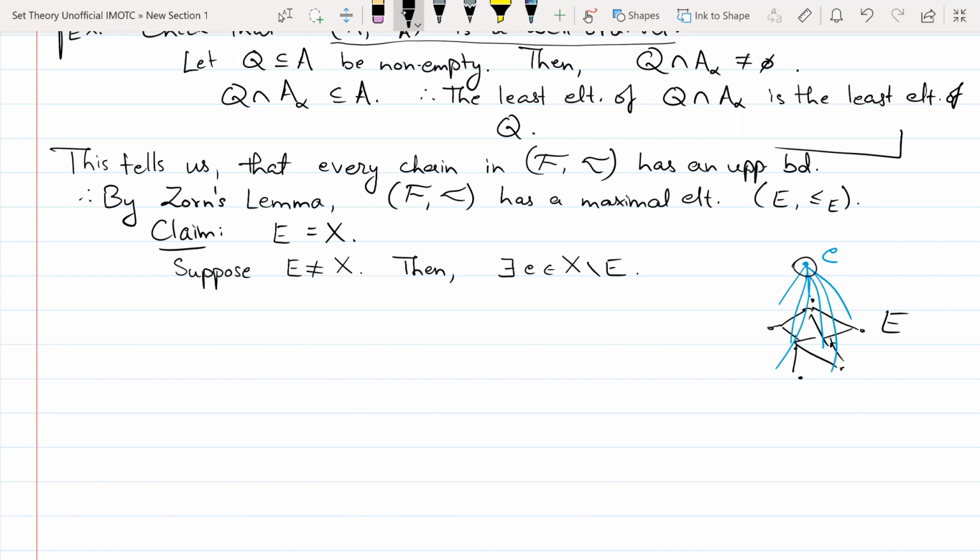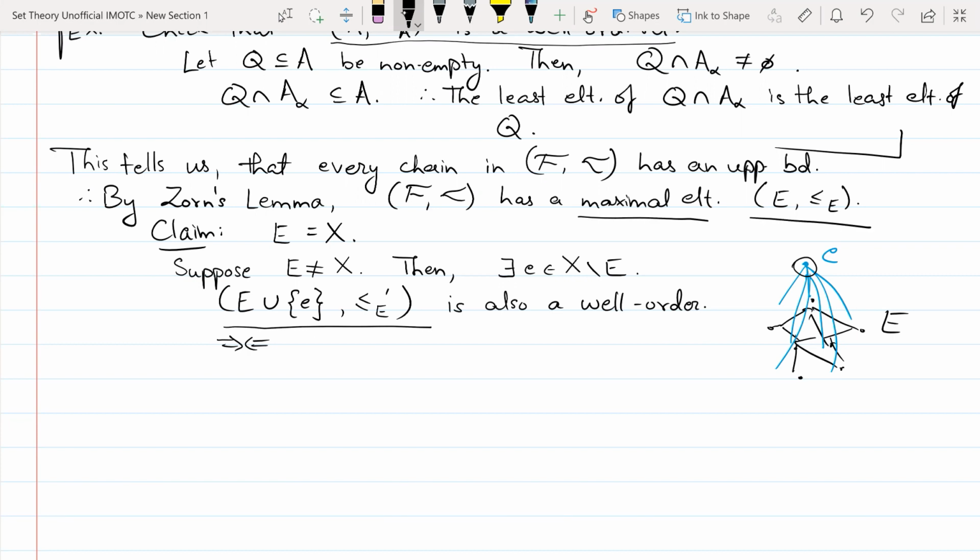Right? If I have a well ordering and I adjoin an element on top of everything, then E union this e, with this new order, which is the same thing but with an additional e on top, is also a well order. But this is a contradiction, right? Because this element is strictly greater than E, whereas this is supposed to be a maximal element.